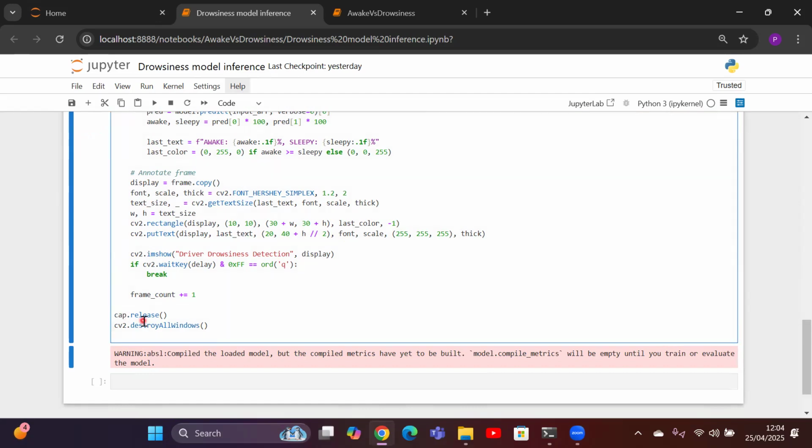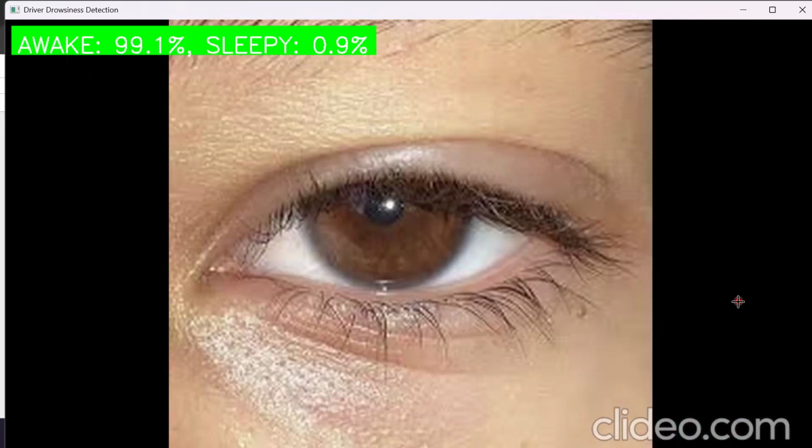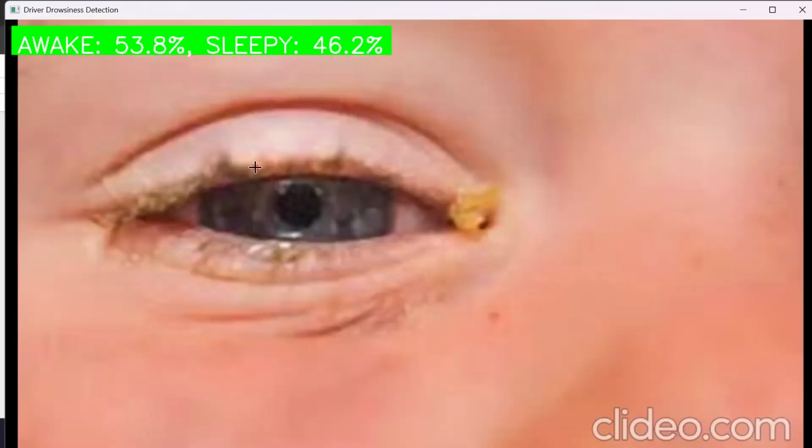So let me execute this step as well. Yeah, you can see the video started playing. Unfortunately, the first frame itself gave a wrong prediction. Let us wait for the second. Yeah, this is almost 99.53% wake-up chance. We will be moving to the next frame.